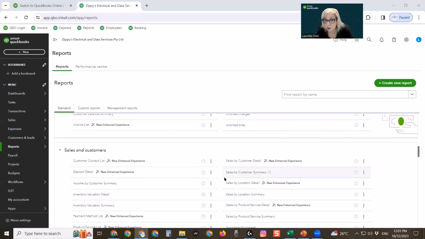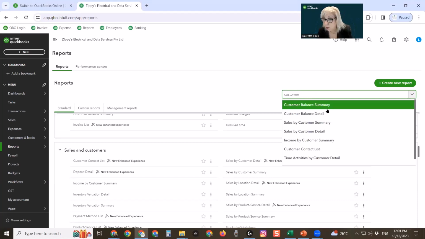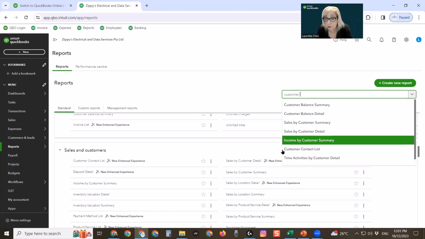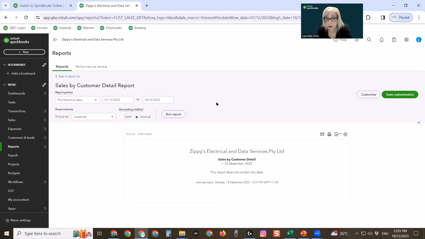So let's go down to Sales by Customer Detail. If you can't recall or you don't know where to find a report, just add in what it is that you're looking for. You're looking for a customer report, customer balance detail, etc. We're looking for Sales by Customer Detail. We'll click on that, or you could click on Sales by Customer Detail. So this is our Sales by Customer Detail.